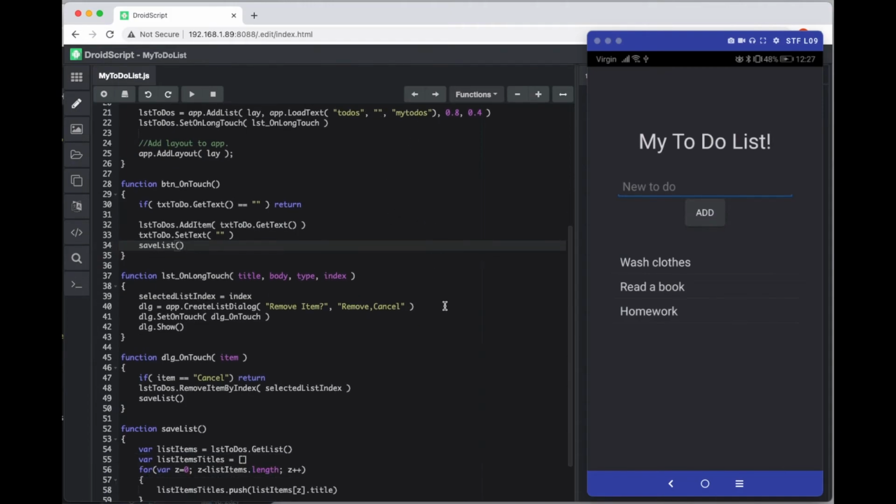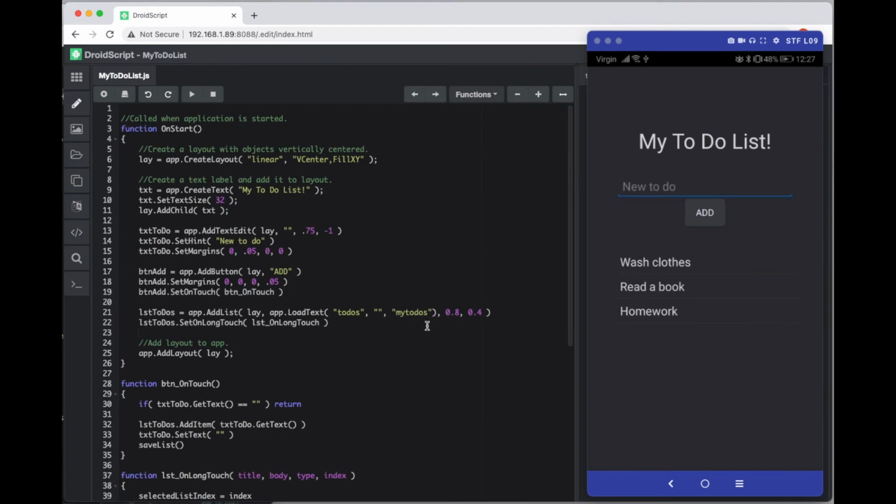And we've also added a remove feature. When you long touch over the list item, we bring up a dialog box and we can remove the item. So it's all very simple code, very easy to do, and we have our very own little My To-Do list.